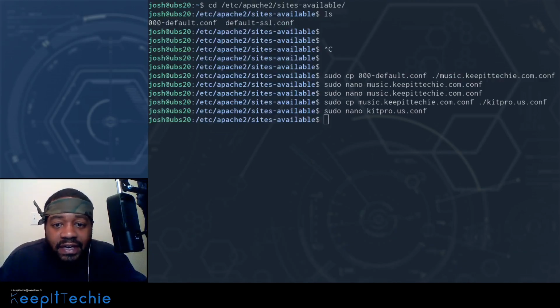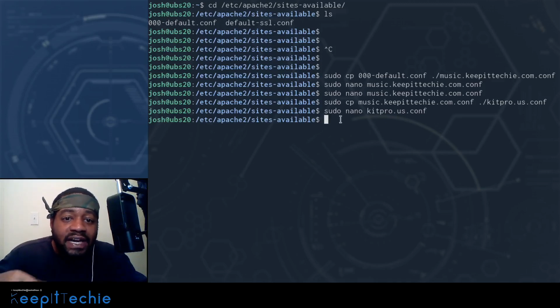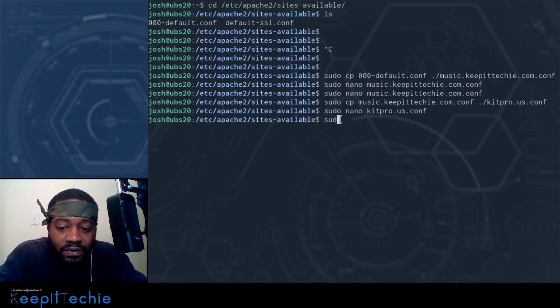Okay, so now that we created those configuration files and got them set up for our two domains, we need to enable them because they're actually not enabled at this point. You have to physically enable them. You can create as many virtual hosts as you want under sites-available, but the only way it'll start working is if you enable them. The way to do that is a quick command: sudo a2ensite. A2 stands for Apache 2, so that's Apache 2 enable site, and then you specify the configuration.